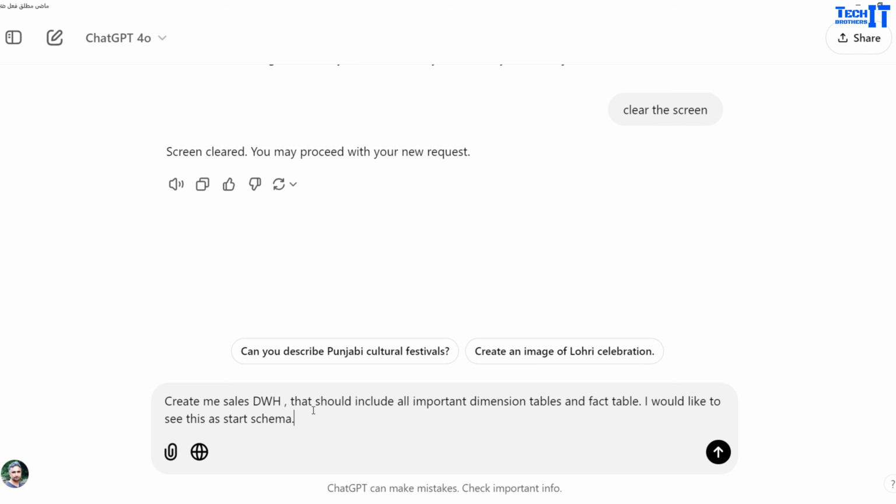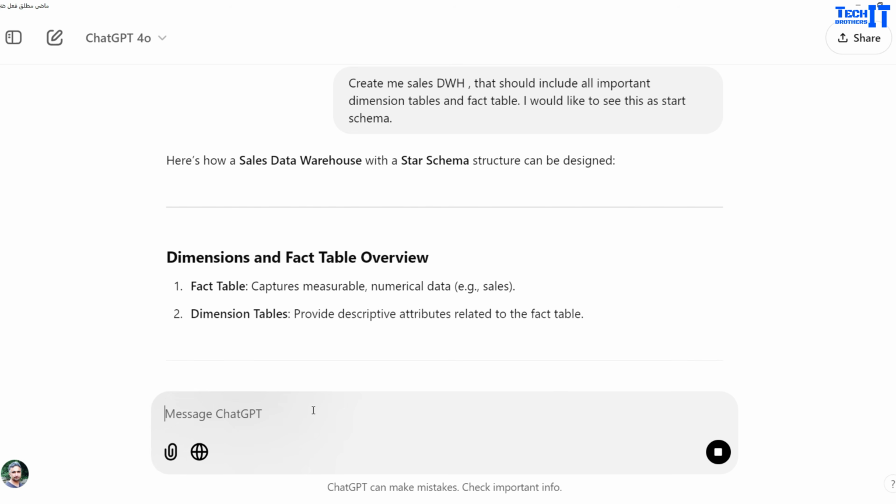Okay, so our prompt is: create me a sales data warehouse, so that should include all important dimension tables and fact table. I would like to see this as a star schema, so let's go ahead and hit enter. Now it's going to help us to create the data warehouse for the sales data warehousing.